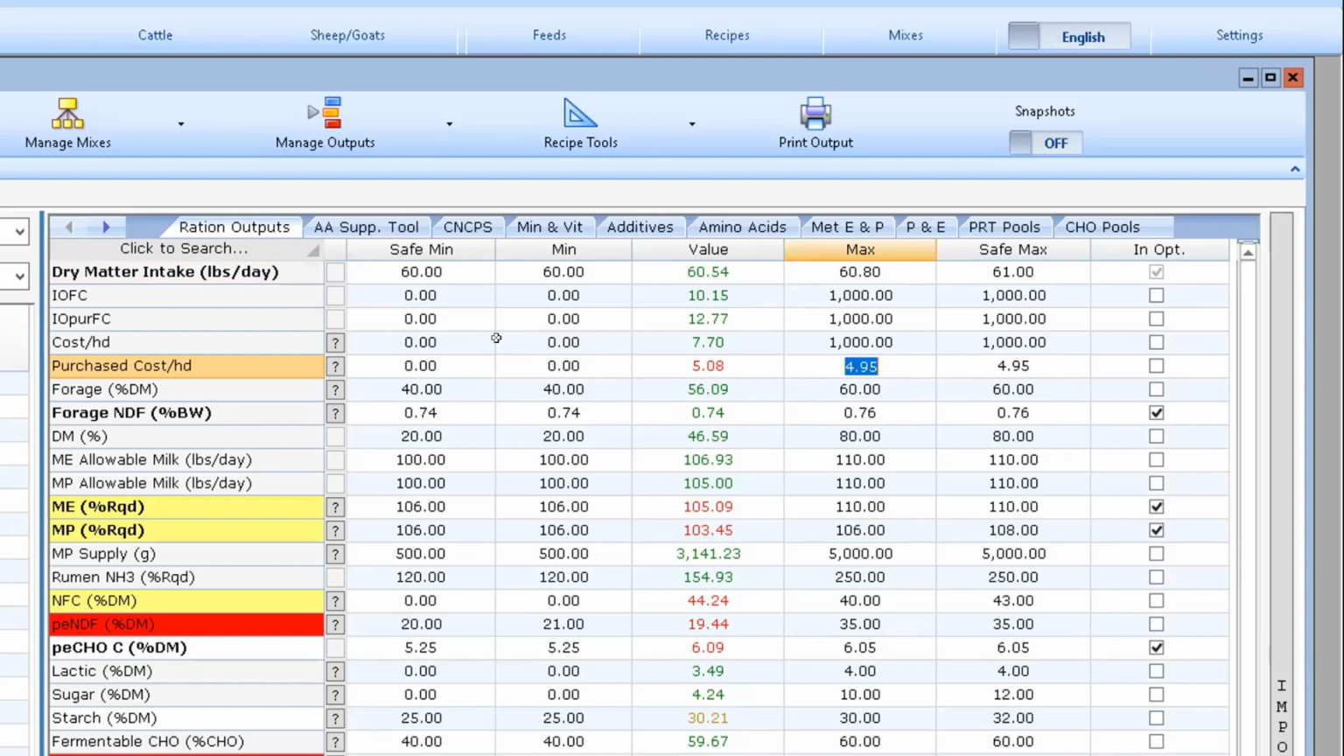And you can set the safe min the same as the min and the max the same as the safe max. And you see I've got some of that done. For example, on dry matter intake, both my safe min and my min are both set at 60 pounds. Now here's a little trick. If you want, let's say we wanted to increase the forage minimum to 45%, you could put 45% in for the minimum and then put in 45% for the safe minimum.